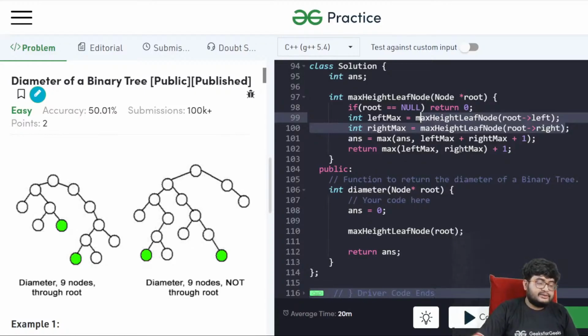Yes, so we are actually finding what is the maximum height, right? So it's just a simple DFS. If you look into this code, it is nothing but a simple DFS. We are DFSing on the left subtree, and we are DFSing on the right subtree. So that's why it is order of n. Everything else is order of one. So it's simple DFS.